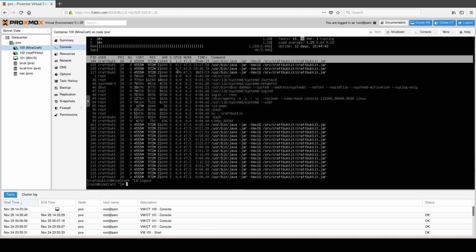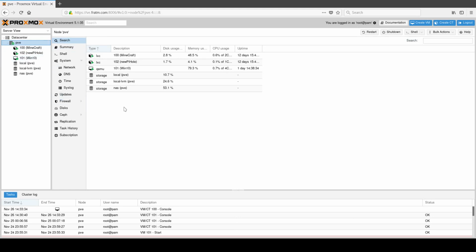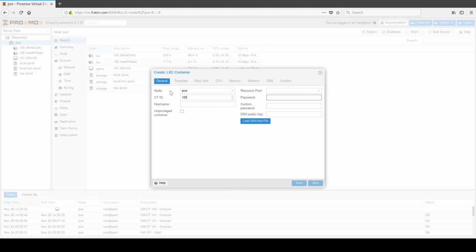So I'll show you how to make a container. It's actually really, really easy. You click on PVE, that's what I named it. And I say create a CT, which is a container. I want it on this node. It'll give it an ID. We'll call it sample container. Make it unprivileged, that's for security. Resource pool, none. Password, super secret. You could even give it an SSH key.